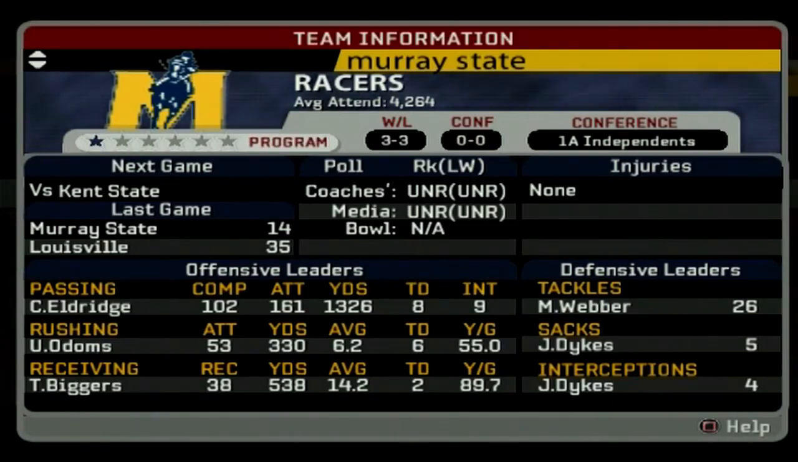Odoms is doing great on his average. Touchdowns fine, but overall our rushing attack isn't going very well, which is expected because our offensive line is terrible, and our backfield just isn't all that great. Biggers is doing his part. He doesn't have a whole lot of touchdowns, but with a parachute offense, the ball goes to whoever's open at the particular time. So you really can't force feed it to one particular player. Defensively, Dykes is still doing his thing, and Weber apparently is leading the team in tackles.